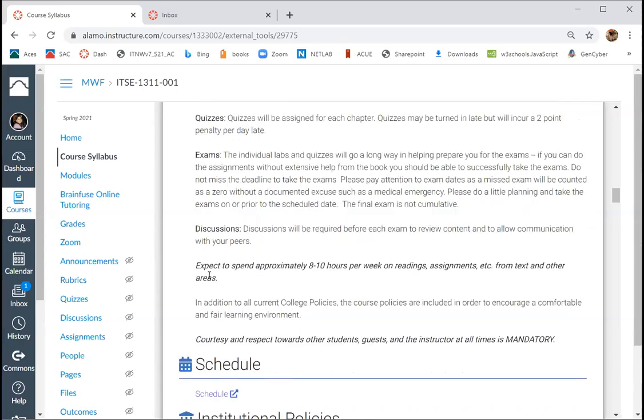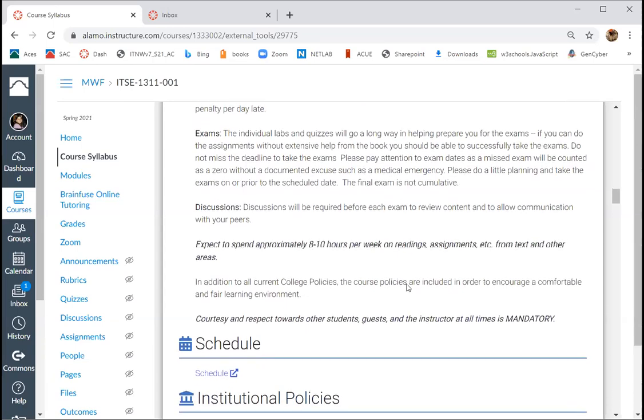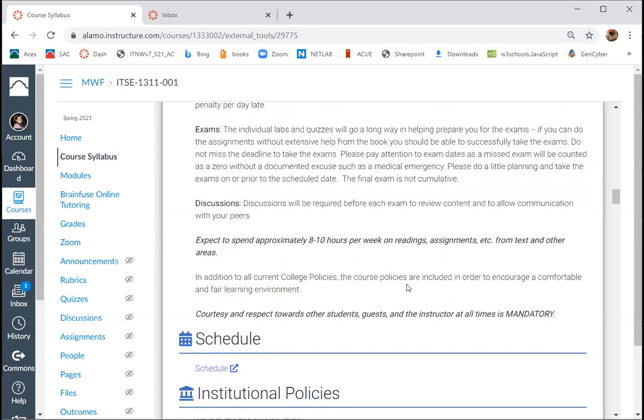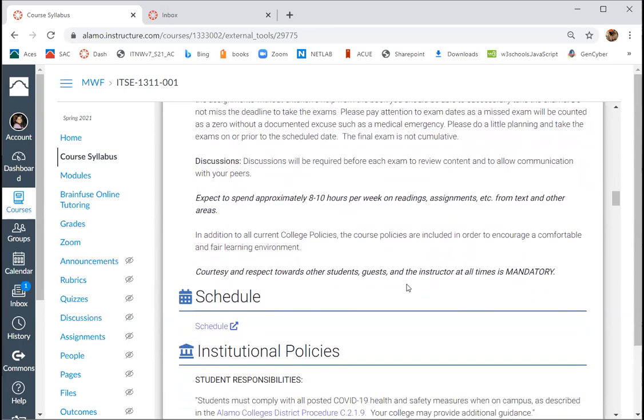Okay, so expect to spend approximately 8 to 10 hours per week on readings, assignments, etc. So just be sure that you allocate some time during the week, get organized, maybe make a calendar. Organized is a really great way to live, I think.